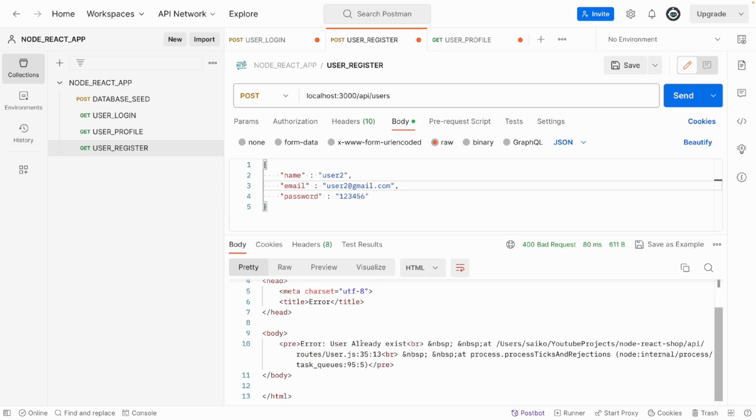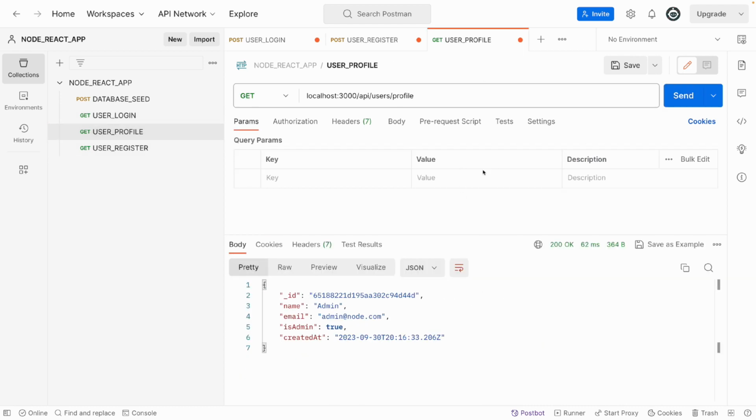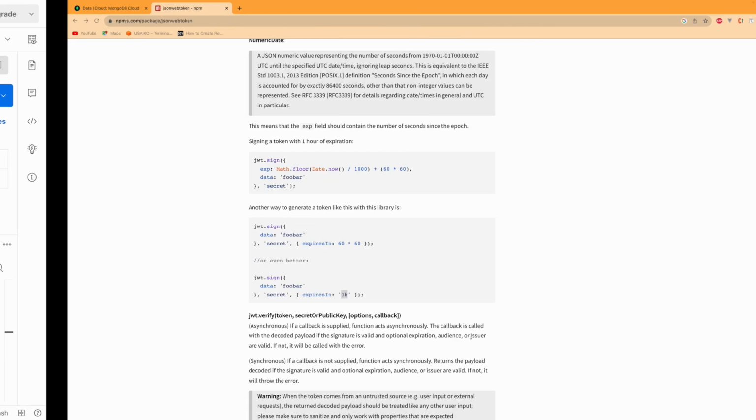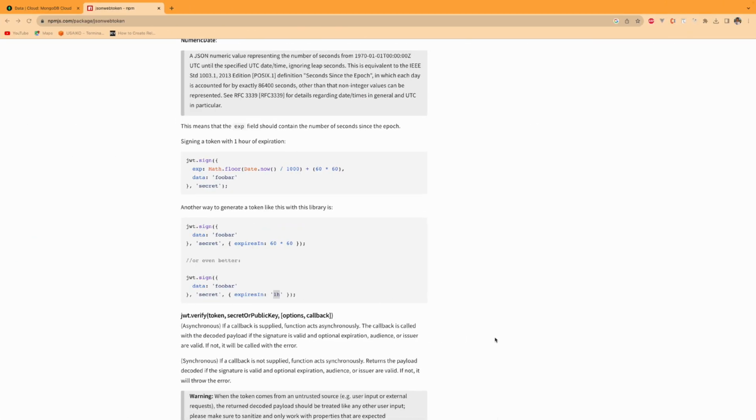error, user already exists. I may not have registered, sorry, user profile. So I will send. As you see, we get the user. But if the user doesn't log in and the user doesn't have the key, we can still access this user data. It's not a secure way. That's why we need middleware.